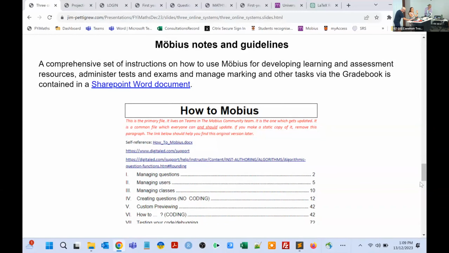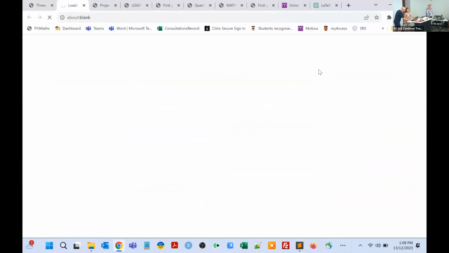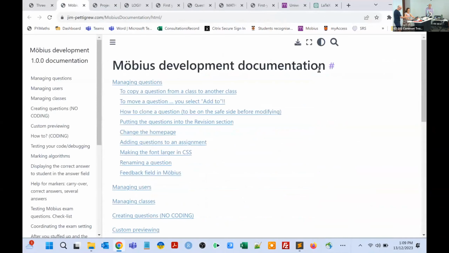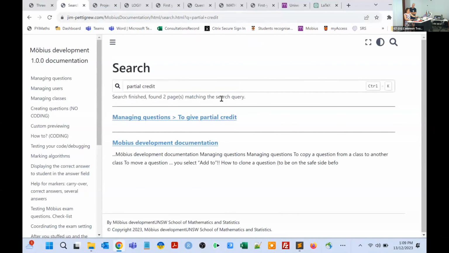Yeah. So basically, this was the 100 pages document that we had. And I'll just show you a few things with the new version. For example, since we do a lot of auto marketing, one thing people want to do is to give partial credit. So now they could just type, for example, partial credit, and then it will come up with how to give partial credit.